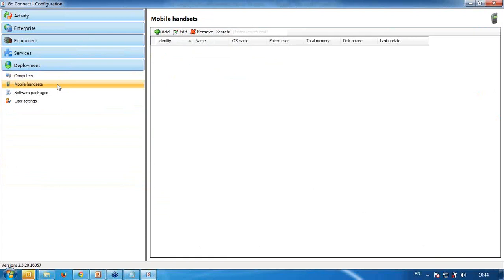Handsets, that's a list of all the mobile handsets that are using the mobile license. When a handset first registers on the GoConnect server, you have to come here, find its unique identity or telephone number and assign it to a user, which then has all the relevant extensions set up for it.